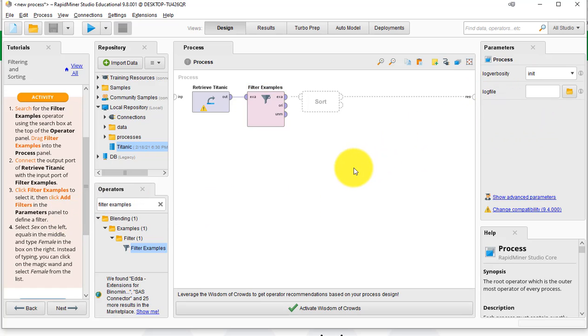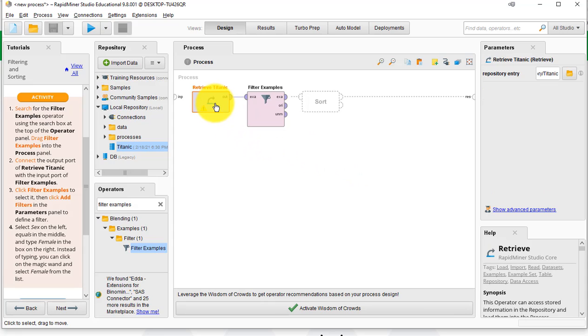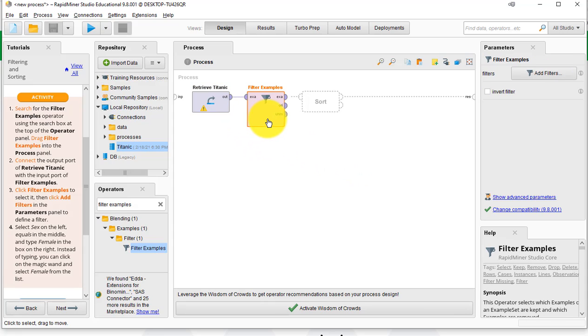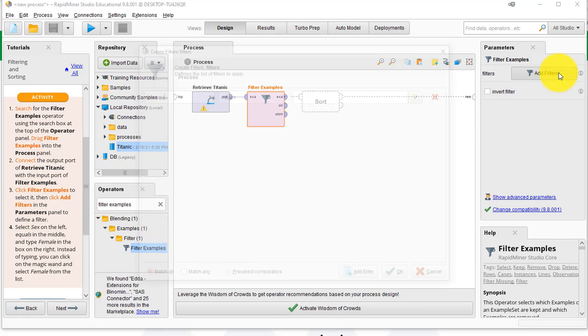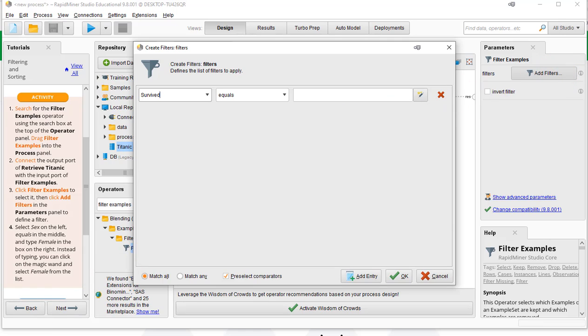Now, if we had clicked over here, we can still see it here. So here we click on this one, and we have the filter examples, and this is the Parameters panel. And next, we want to click the Add Filters there to define a filter. So here we have it. So we can see what's in here.